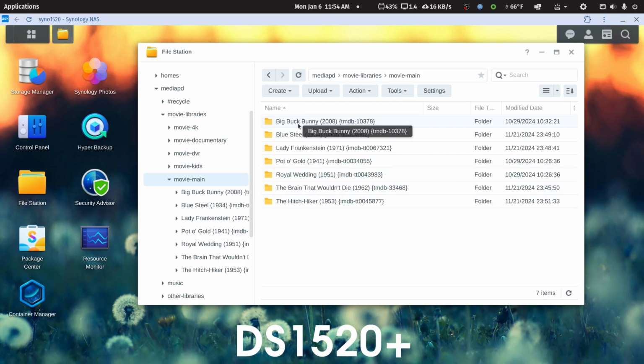So each movie is in its own folder, named properly. Again, this is sourced from IMDb or TMDB. I use the TMDB source ID. If I use the IMDb source ID, I change this to IMD-TT, whatever the number is.